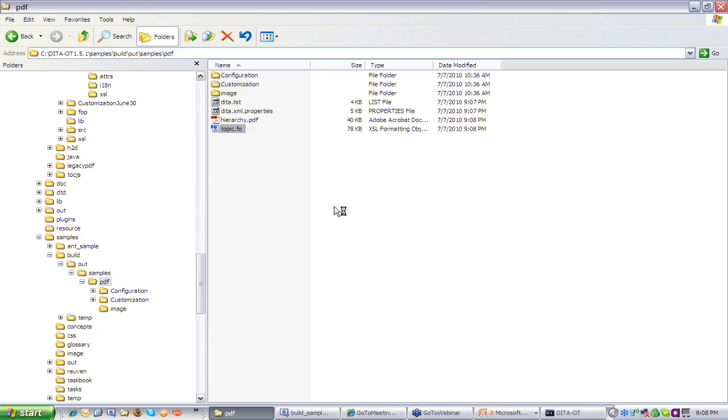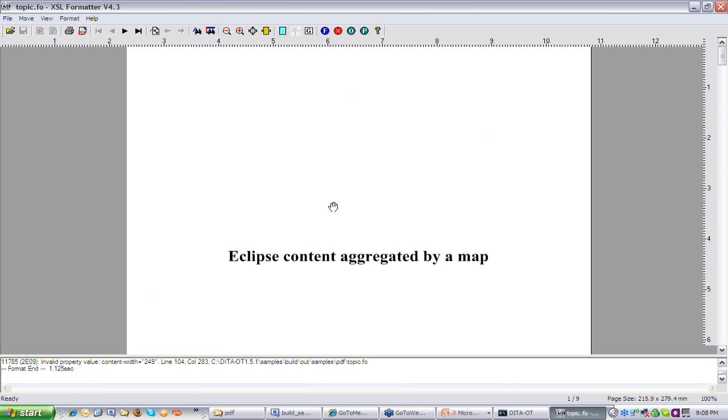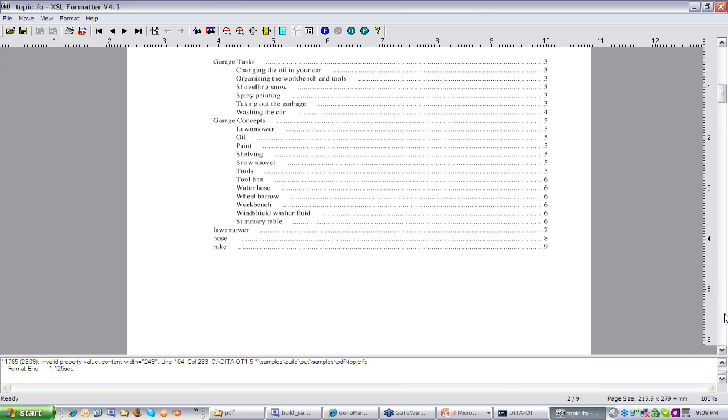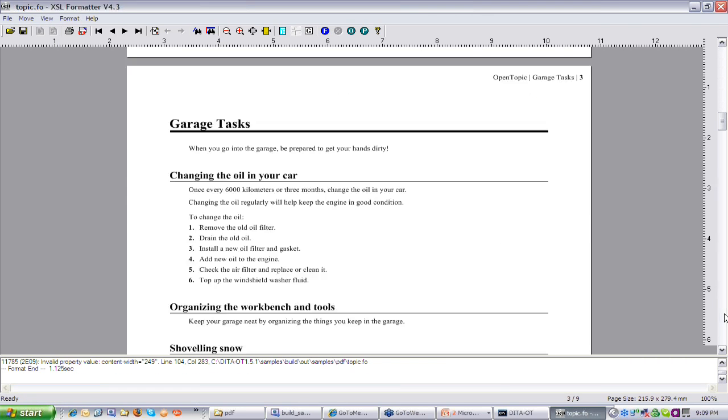By clicking on Topic FO, it opens up in the XSL Formatter program, which comes with Antenna House. It's their GUI interface. And I find it to be a very useful way of viewing the output I'm generating without needing to close and reopen the PDF each time. In fact, you can leave this open the whole time and just rerun the build and then refresh the output and you see it change. And those of you who were with us last time saw many examples of that.